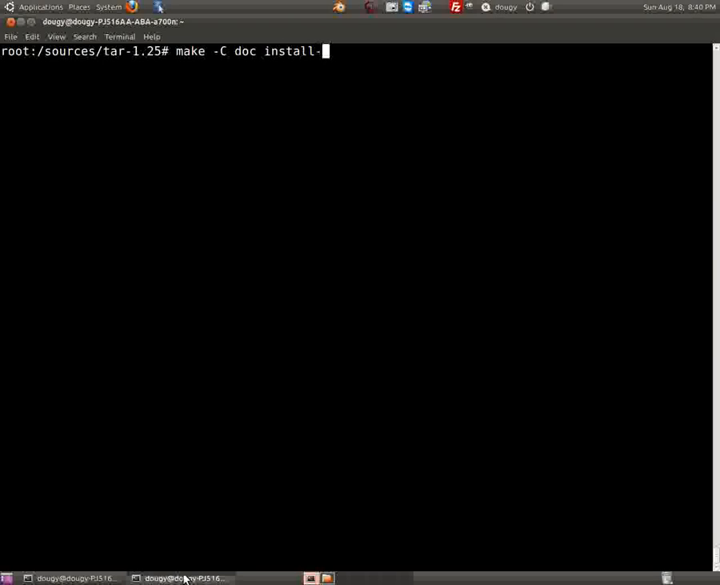Install. HTML doc dir. Oh, doc dir is going to equal user share doc tar dash 1.25. Okay.